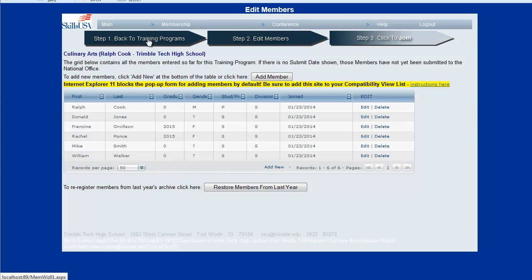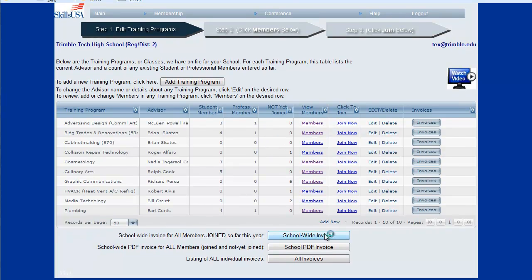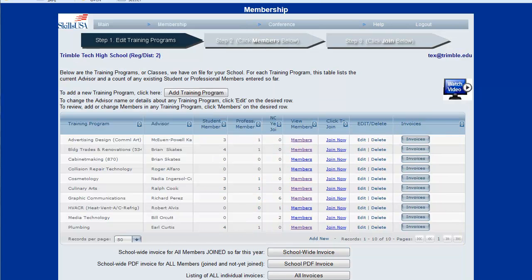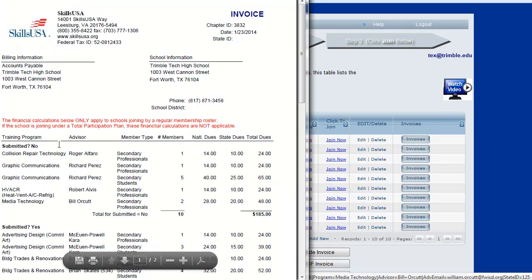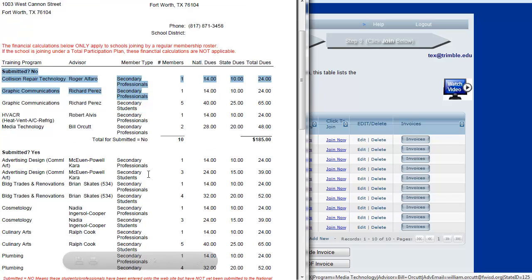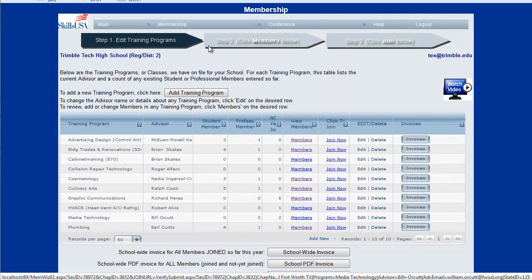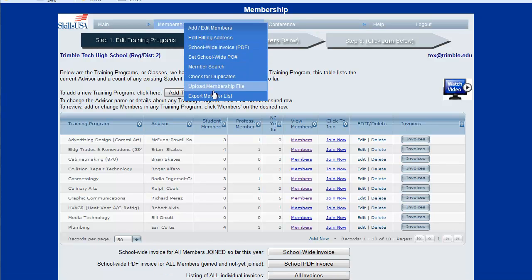One other thing you may find useful, let me go back to training programs. There's a couple of buttons down here at the bottom to look at some invoices. If you want to look at a school-wide invoice to show you all the invoices for all the programs all at once, you can see that. There's a school-wide PDF invoice if you want to see that. This one will show you all the people who have not been submitted, and then at the bottom, all the people who have already been submitted. And there's a couple other reports you can do up here on the top of this membership menu. You can export the data to an Excel file. You can do a search for members, check for duplicates, lots of other functionality there.